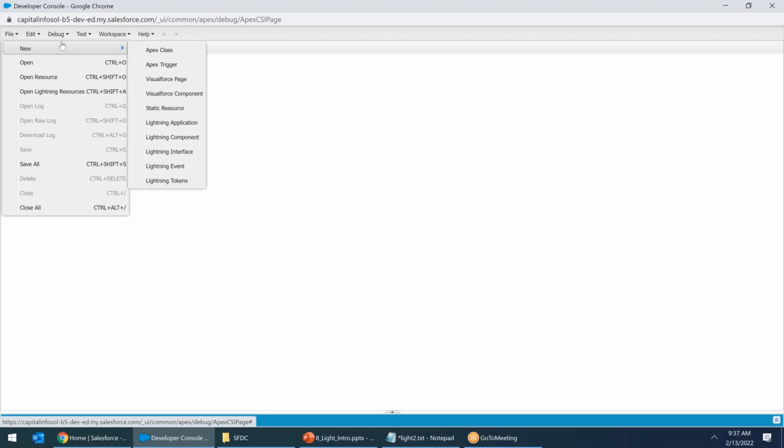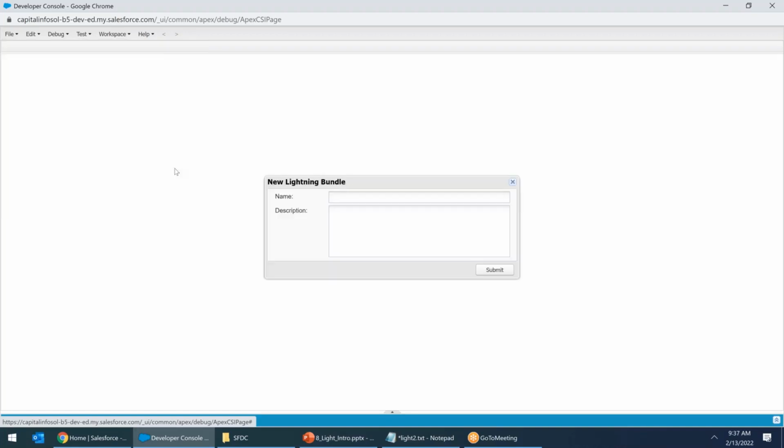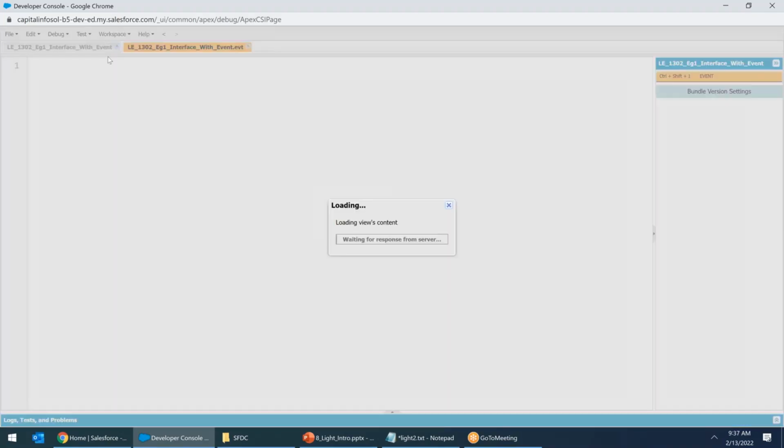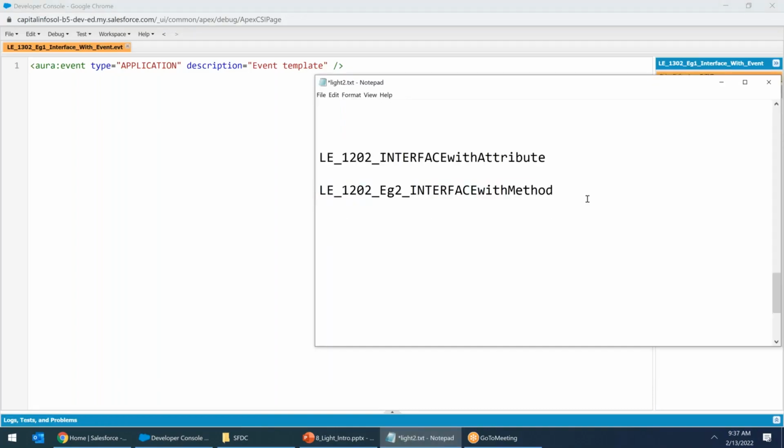First step, create event, new Lightning event. What is the event name? LE_1302_example1_interface with event. That's the name of the event. Control C. I click on save. I close the description. Let me open it, Lightning event.